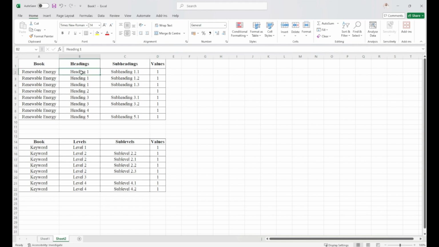If I have heading 1, for example, and heading 1 has subheadings, then that will be subheading 1. If it has other subheadings, then this will also be heading 1, until all the subheadings under heading 1 have been exhausted. Then you can go to heading 2. If heading 2 does not have any subheading, you leave the cell blank. Go to heading 3. Heading 3 has 2 subheadings, so always make sure that the sub-levels are connected by the same parent's name.